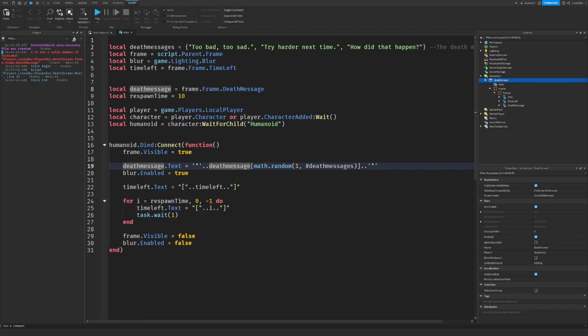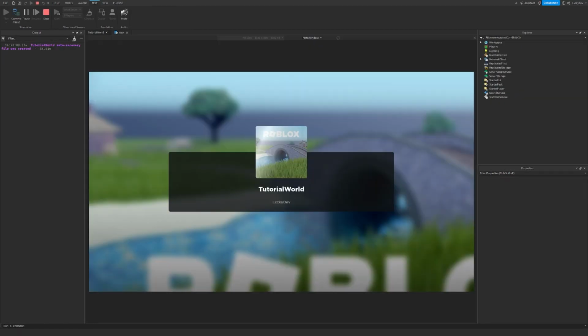Oh, okay. So right here, I messed this up. This has to have an S. Death messages, not death message. Gotta make sure you're referencing the table. That's very important. Okay, now we'll try it.